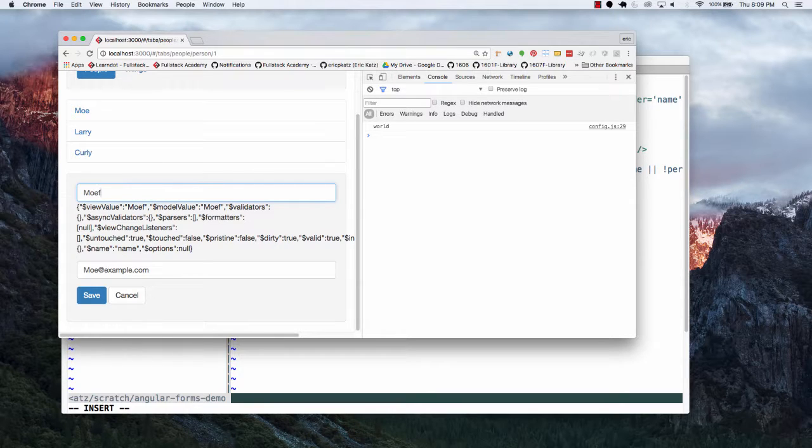Pristine just changed to false. It's not pristine. What does pristine mean? Pristine means no one ever typed anything in there. Okay? So now what I have here is Angular has a lot of support for forms.